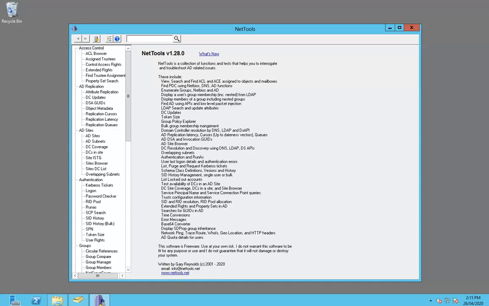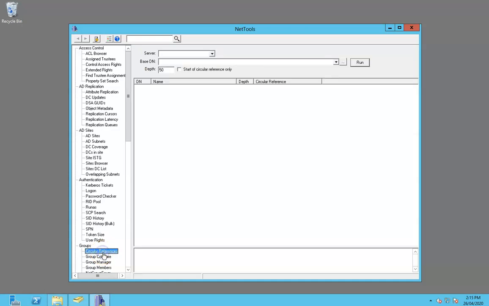Hi, so this is a quick look at the circular reference feature in NetTools. Circular references are infinite loops of group membership. It's where a group is a member of another group, which is then a member of the original group, and so on. So it actually causes an infinite loop.